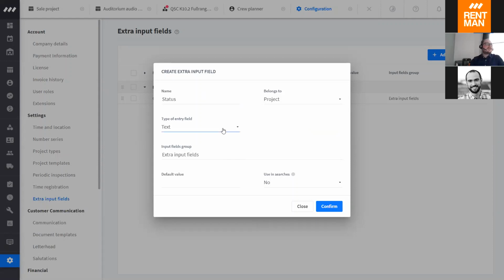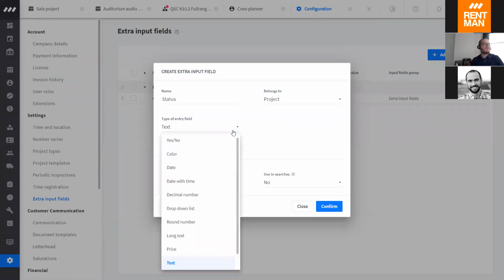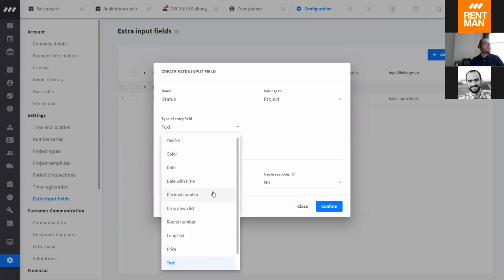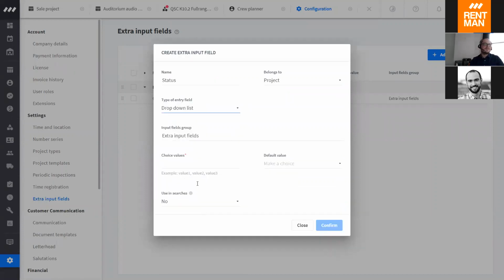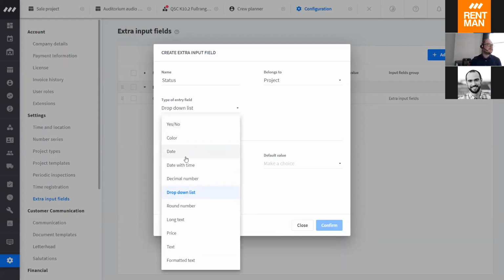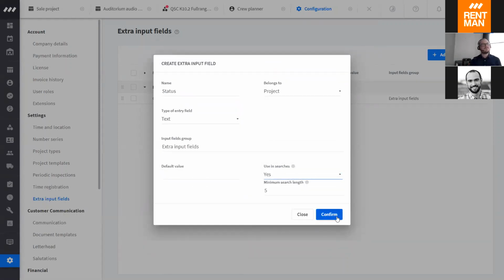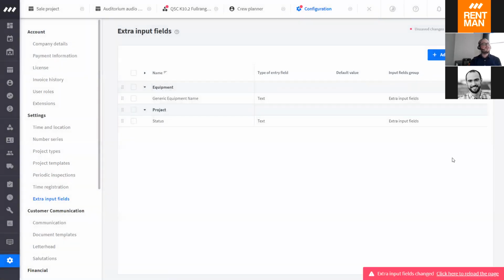And I would recommend using text because this is always editable. But if it's something that you want to set up once and then be happy with forever, so you never want to change it, because extra input fields cannot be edited except for the name and the group that they are part of after they're created, you could also do a drop-down list with all the possible values you want. But at a later date, you will not be able to add new choices here. So do a drop-down only if you're really sure. Otherwise, just have text. And this is something that you can use in searches if you wish, with a minimum search length. Let's create it.